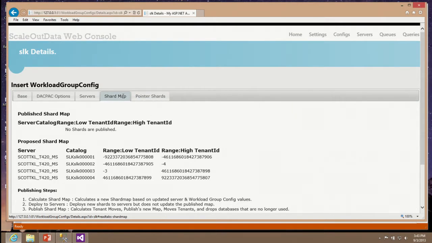There it is. Okay. So there's my shard map, right? There's my server, there's my catalogs. These are actual database names. Now, I haven't published this out yet, but what it did is here's my shard map, based on the 4 shards. There's my range, so -9 kajillion to -4 kajillion, whatever that number is. And so there's my 4 ranges. This tells me that as I start inserting data, it knows which shard to put that data in. Okay? So there's my shard map.